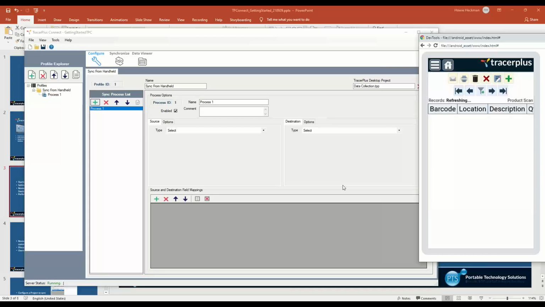And I actually already went ahead and used that form to collect some data. So you can see I scanned a barcode, I used the drop-down to select the location, entered a description, and keyed in a quantity there. And I've collected these three records on the handheld. So this is typically how you use TracerPlus. You'd fill out the form that you've created using TracerPlus Desktop.